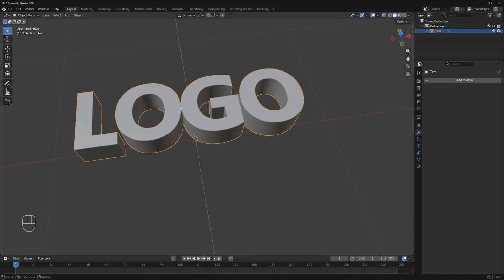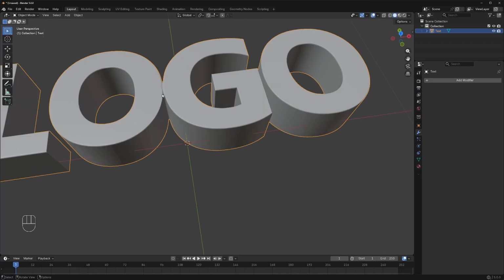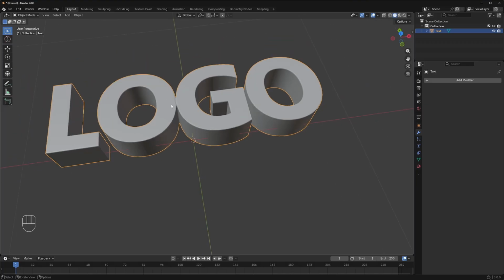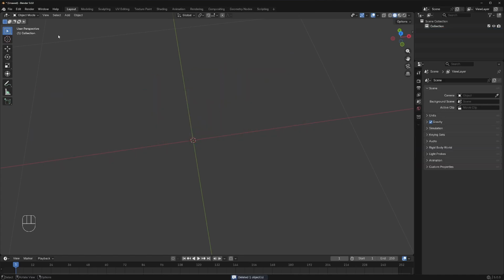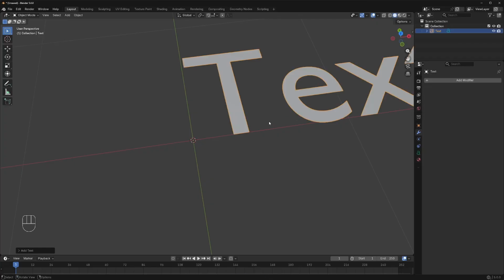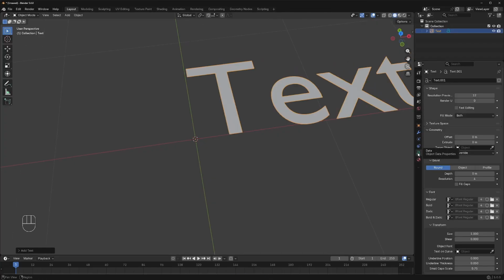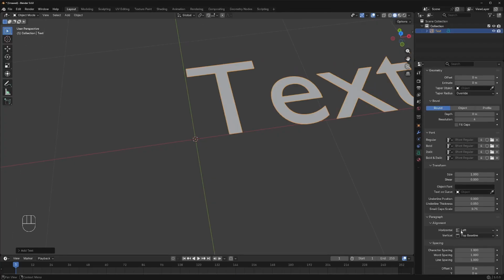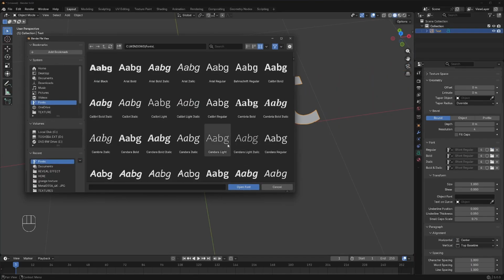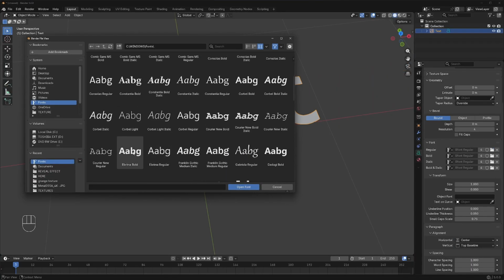So here I make a mistake, so I go back and I make another text because I'm not looking, this is not good for the tutorial. You can make it, but I don't like it like this. So X, delete. Now Shift A, text, go to modify, to properties of the text, make it in the center, change the font, so we are using this one.